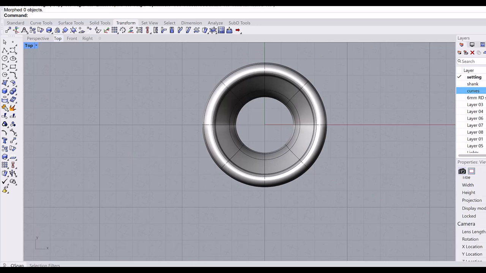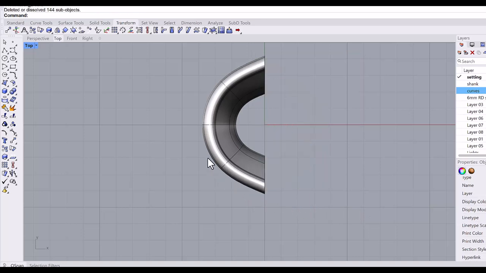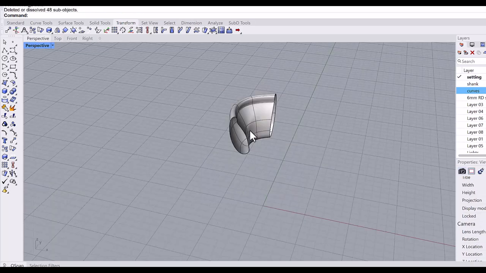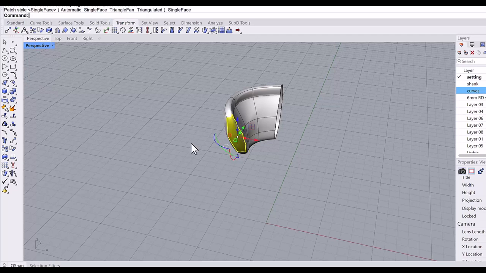Okay, before I create a shank, I'm going to delete some of the faces. Go to the top viewport. Window select the right half of the faces, and one more row of the faces. Okay, then fill command to close it. This side of the setting, I want a single face.